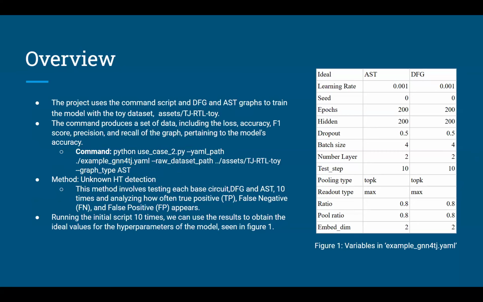And that is basically running each base circuit 10 times and seeing how often true positives, false negatives, and false positives appear. Once we ran the initial 10 trials, we could then use the results to obtain the ideal variable values, which are seen in figure 1. And then after we edited and implemented the ideal variable values into the previous GNN4TJ file, we were then able to produce the results seen in the next slide.